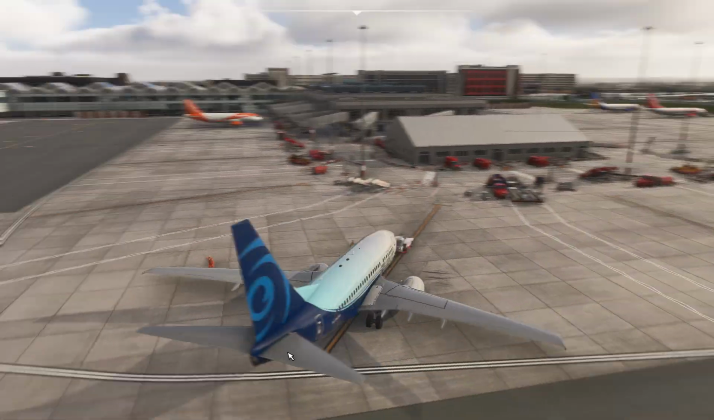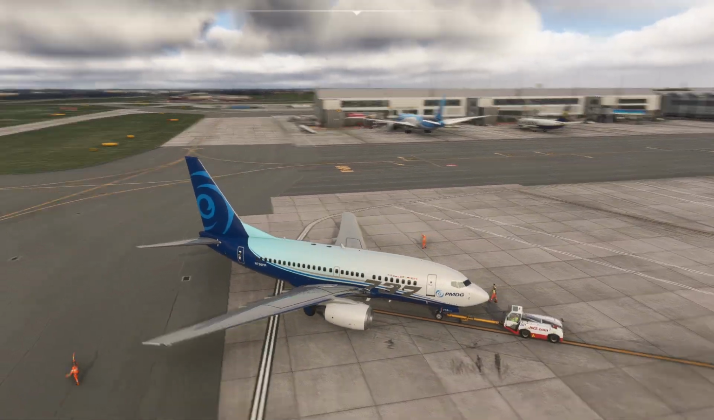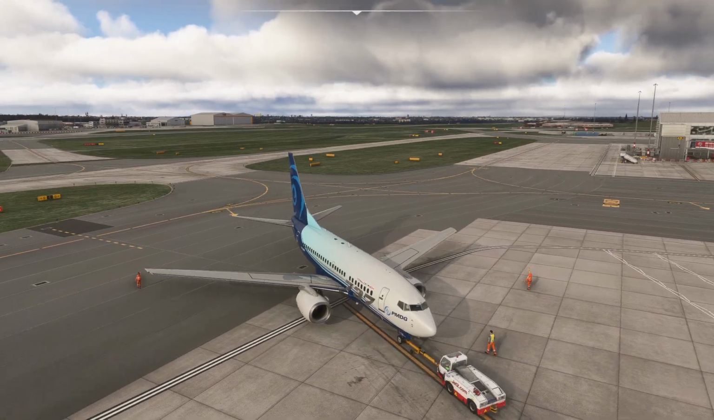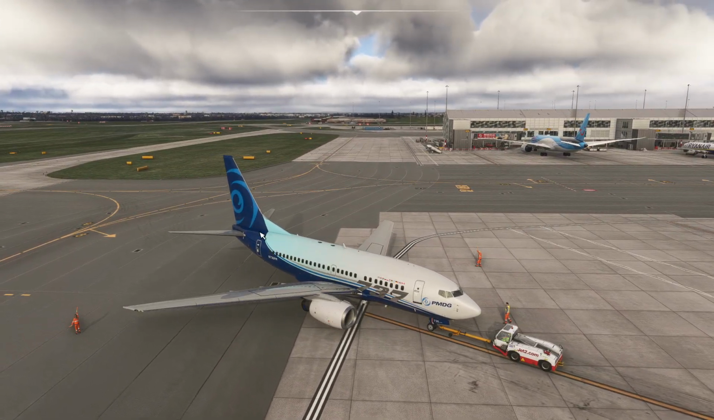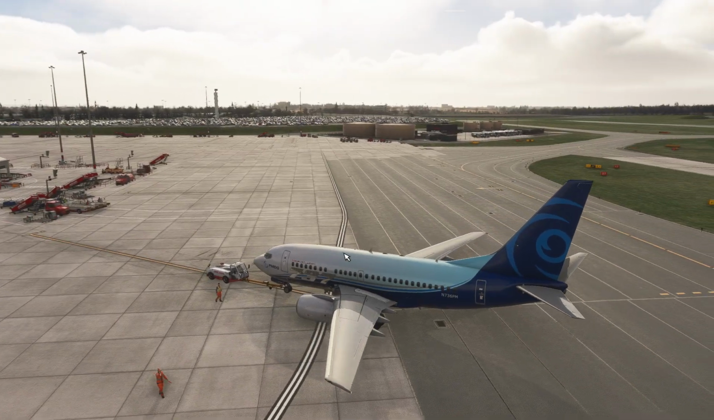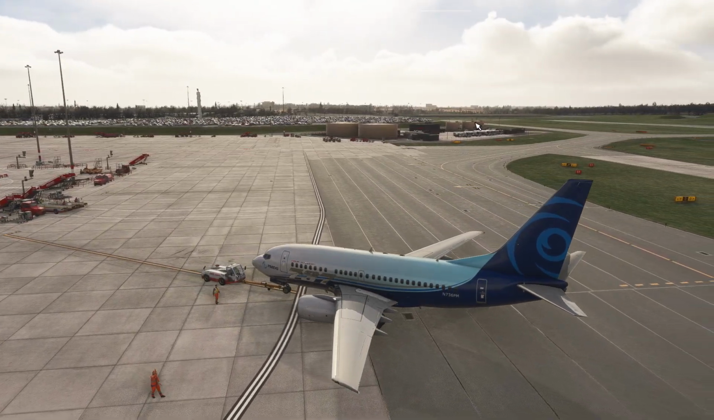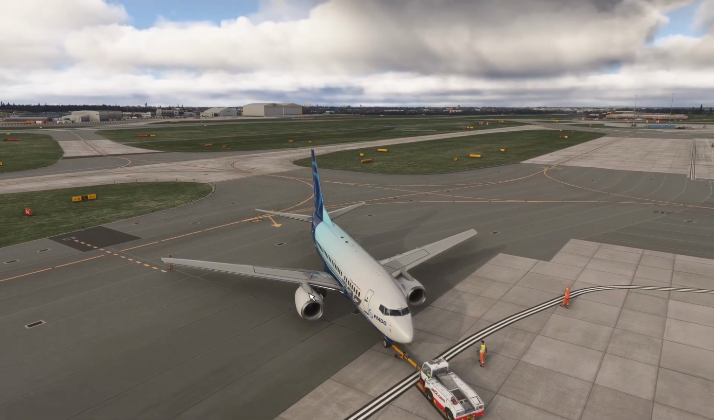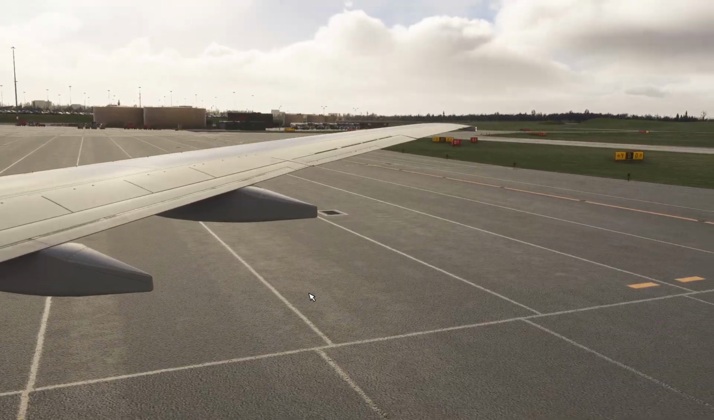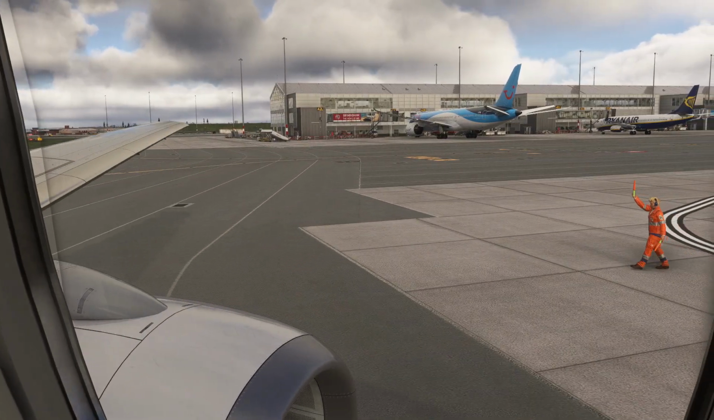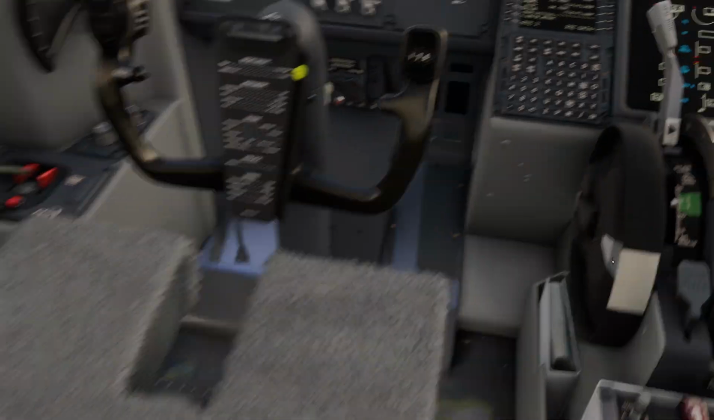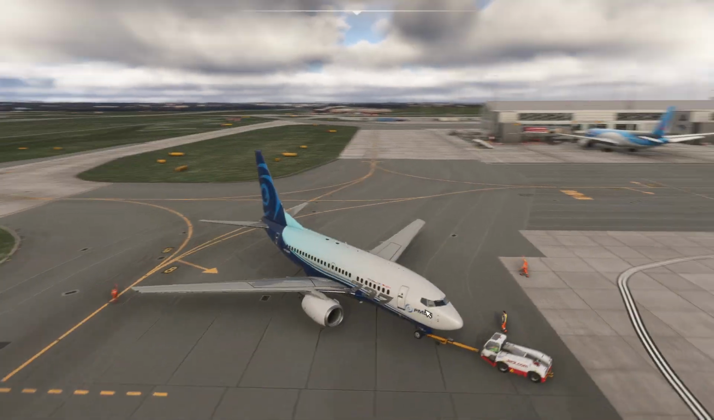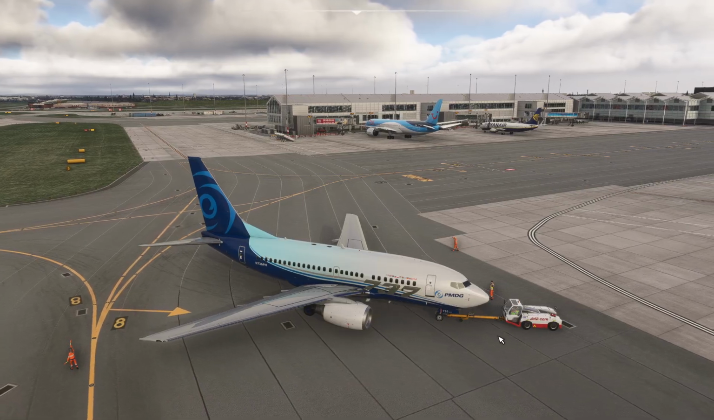So let's see where it pushes me. I'll start the engines once we push back. So let's see if it pushes. It should actually push us over here, with the nose facing in this direction. Let's just check the interior views. There we go. See the man over there? I think GSX just adds a bit more immersion to the game, which is why I like using it.